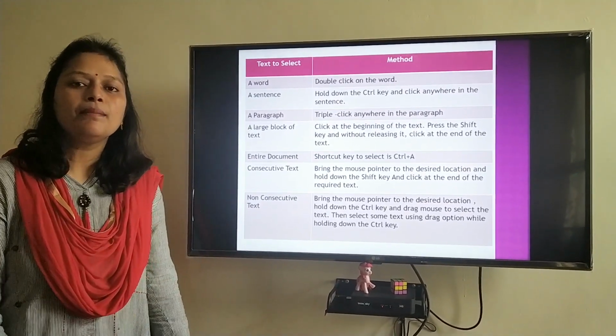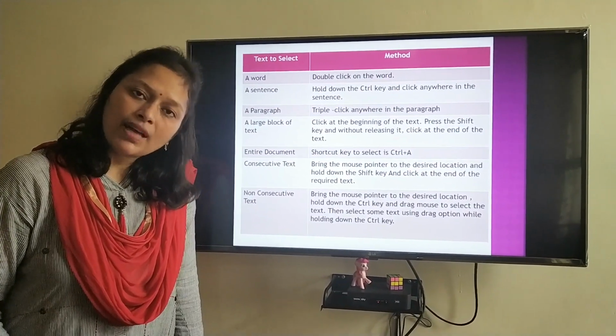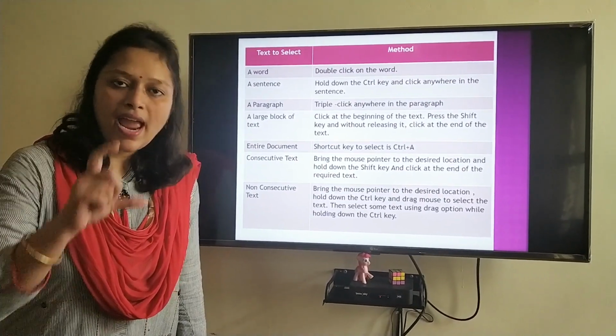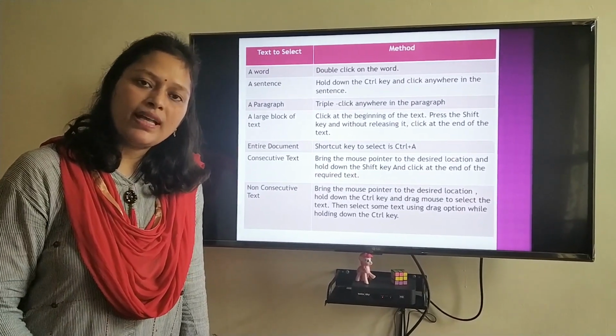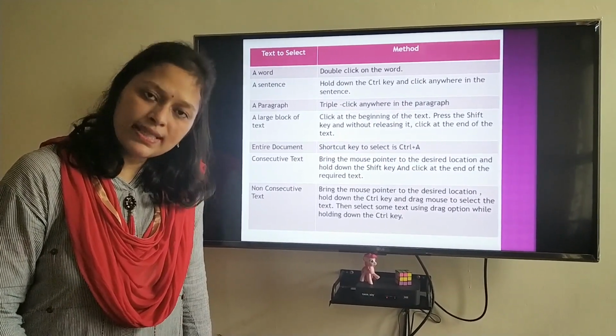First you will click at the beginning of the text, then you need to press the shift key. Without releasing the shift key, again you will click at the end of the block of the text. You will notice that your whole block of the text will be selected.